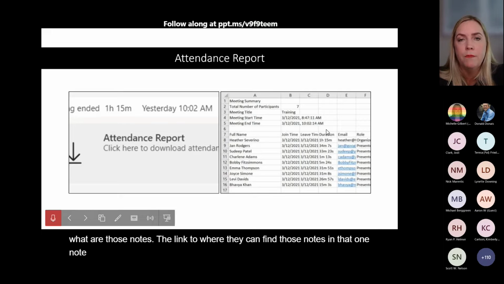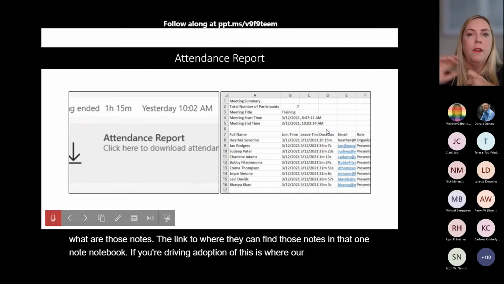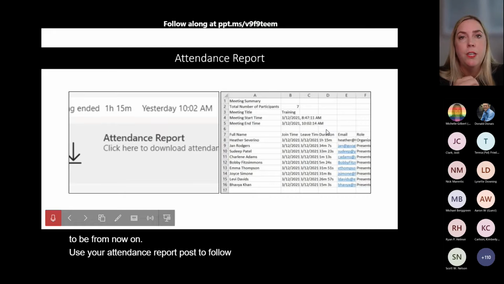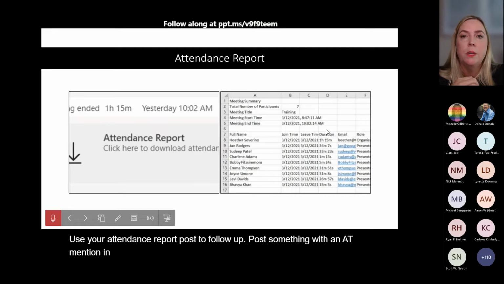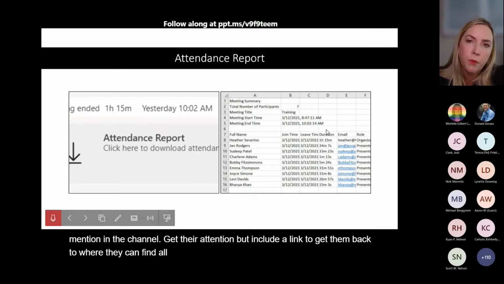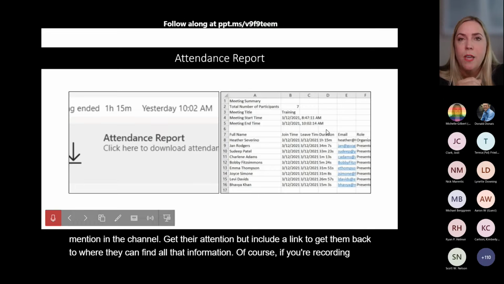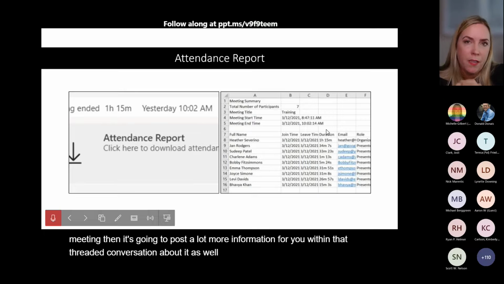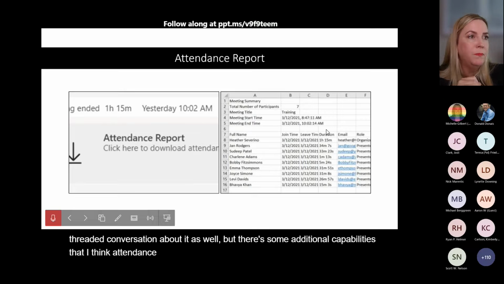If you're driving adoption of this is where our notes are going to be from now on, use your attendance report, post a follow-up, post something with an @ mention in the channel, get their attention, but include a link to get them back to where they can find all that information. Of course, if you're recording the meeting, then it's going to post a lot more information for you within that threaded conversation about it as well. But there's some additional capabilities that I think attendance report is great for.